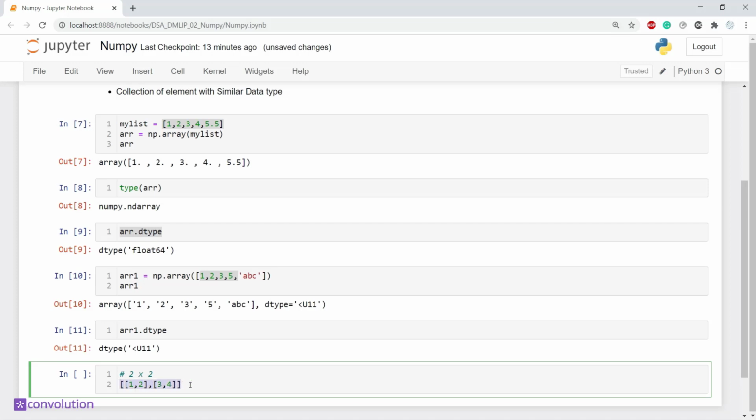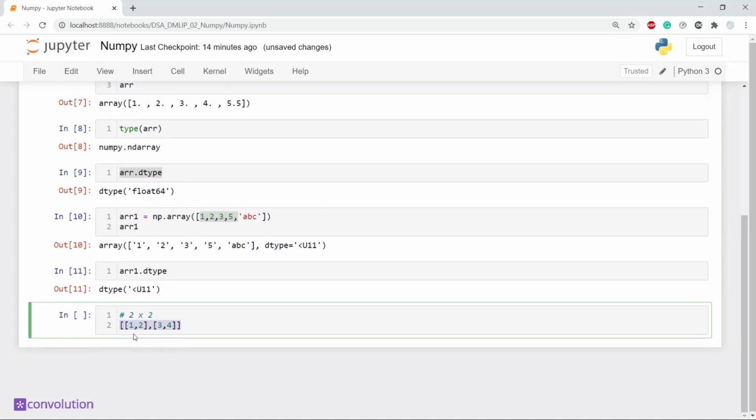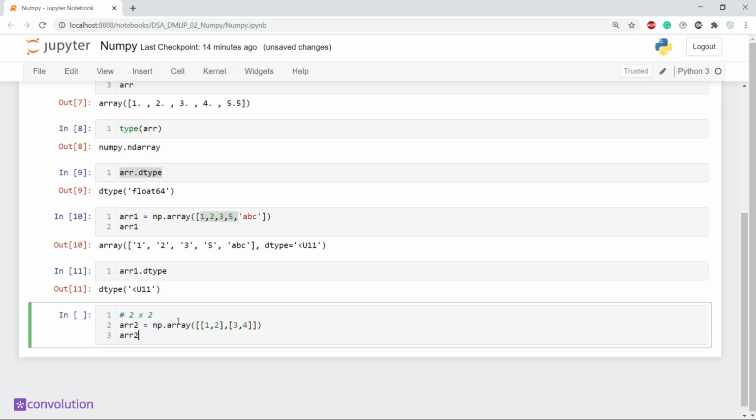So the entire thing is an array, and what are the lists we represented inside it? They could be rows. This is row 1, and this is row 2, and this is column 1, and this could be column 2. If I convert that into an array, you can understand this. So let me use np.array and convert that using this. Now let me name it array2, and let's print array2.